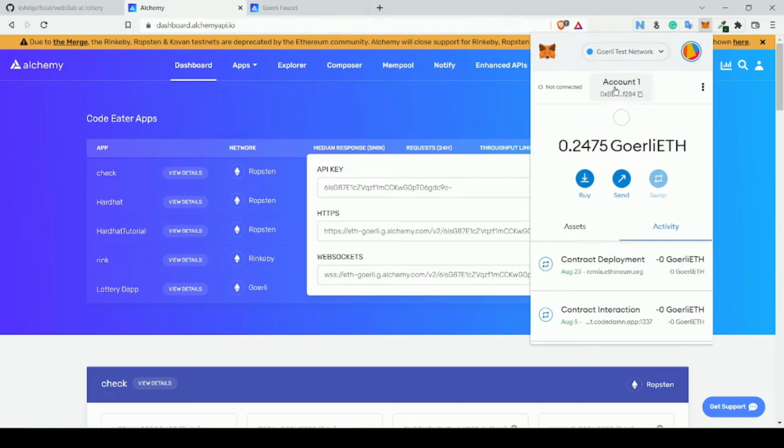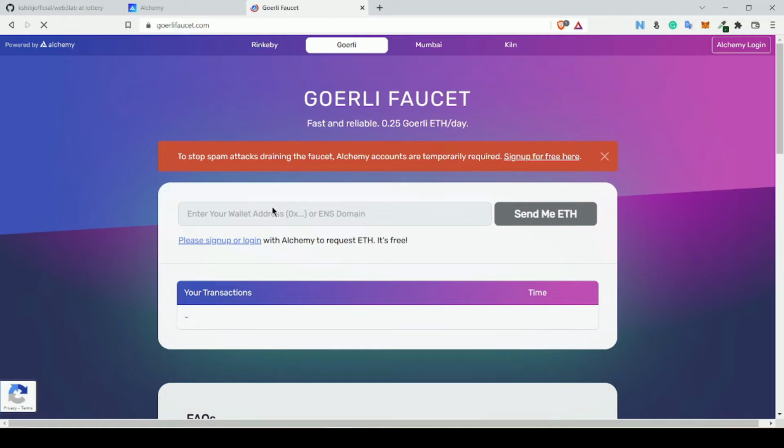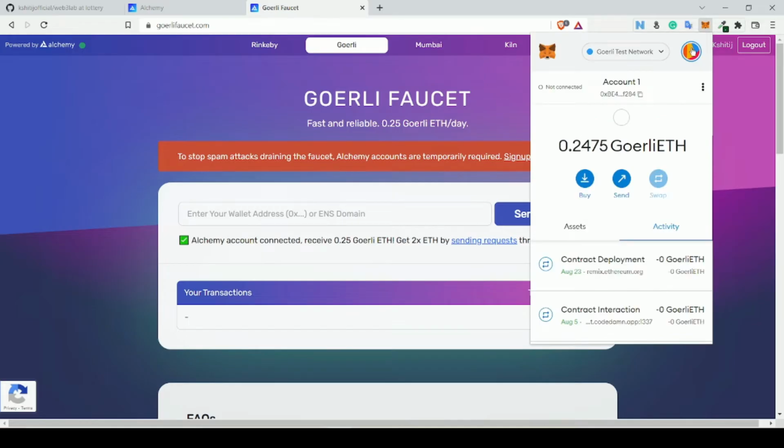And yes, one more thing, if you do not have any Ether in your Gorilla test network, what you need to do is you need to go to the Gorilla faucet. Now again, you need to sign in to Alchemy. The reason for this is that they are doing this for some security reason. So just sign in if you haven't signed in yet, and then just paste your account address in which you want the Ether.